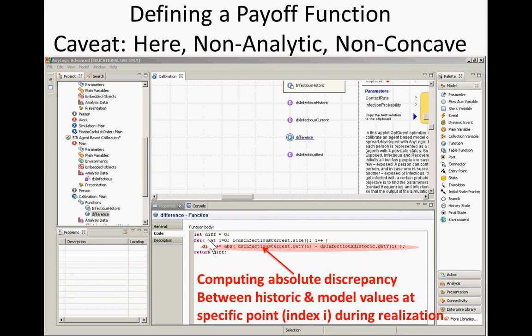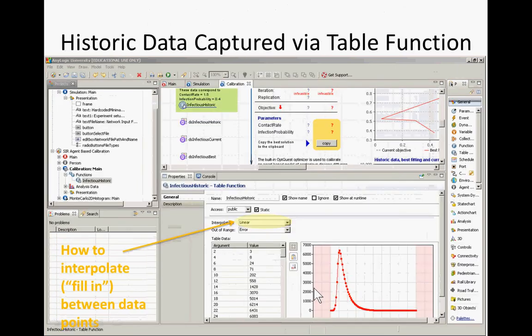It's a combination of a step-by-step process with something that requires you to innovate a little bit. And in this case, they're using a payoff that's non-analytic. It's using the abs function, which has some undesirable properties sometimes. Now, in this model, they actually capture historic data using what's called a table function. This is a function in AnyLogic in the sense that you can use it to call it on some parameter or return it. And in this case, it can be defined graphically.